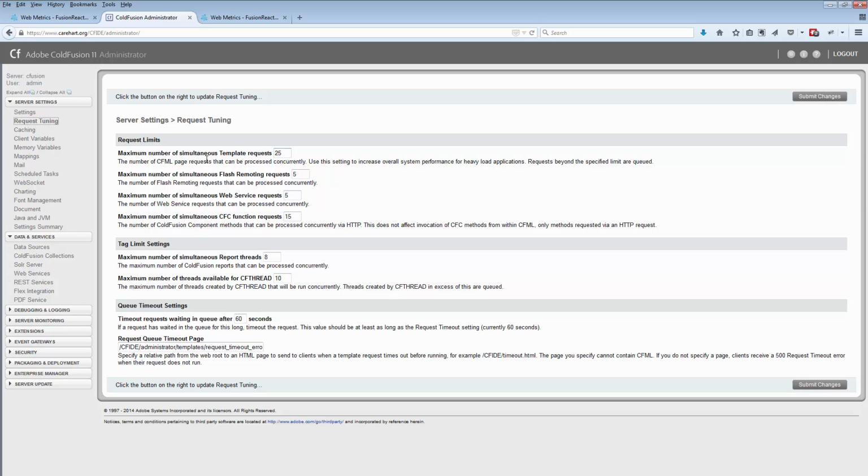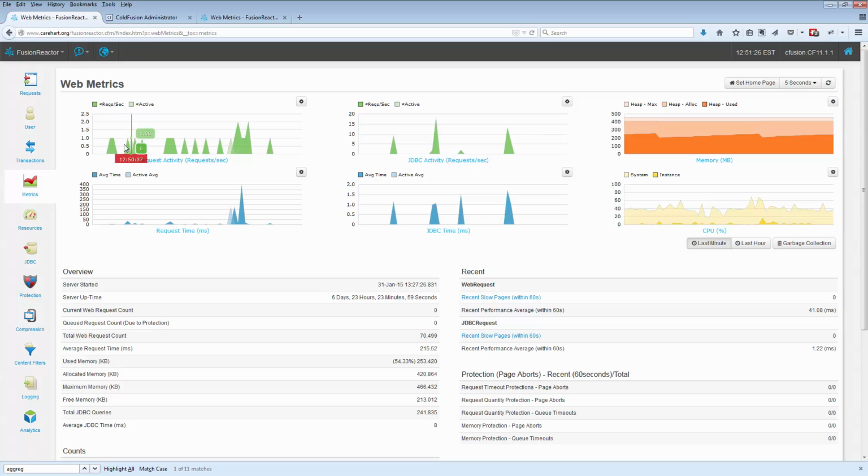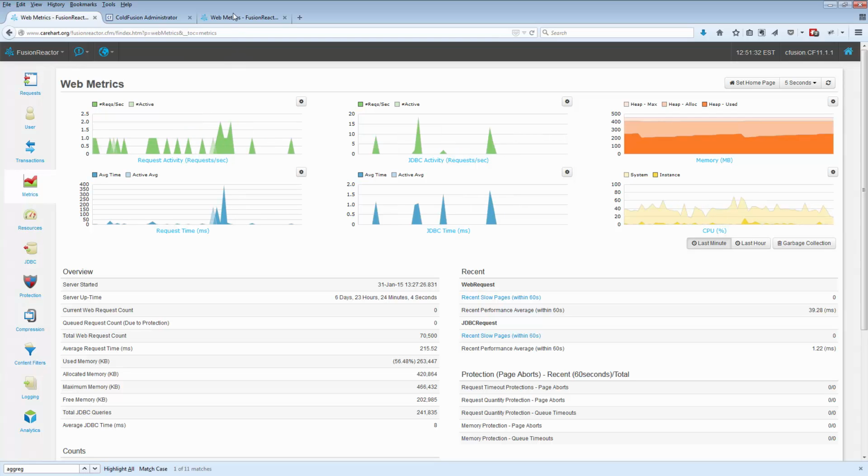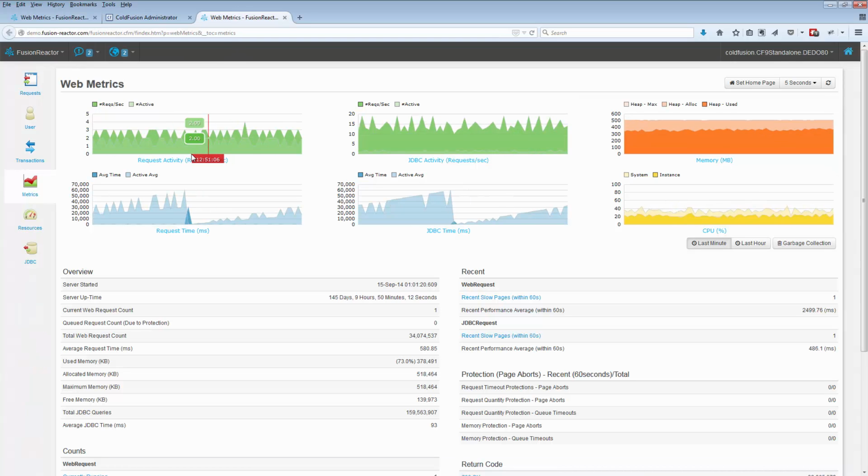But you at least have this first one in ColdFusion, and whether it's 11, 10, 9, 8, 7, this hasn't changed: the maximum number of simultaneous requests. So I could conceivably run 25 requests at once. Well, we're talking about whether this FusionReactor interface, this light green color, ever gets more than a couple. On my server at the moment, no. And even on this demo server, there's never more than two.